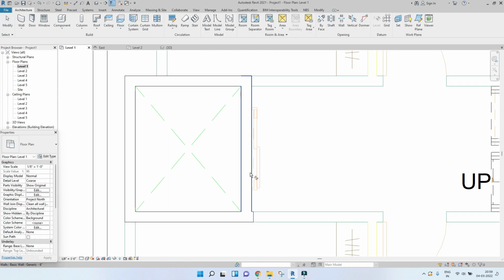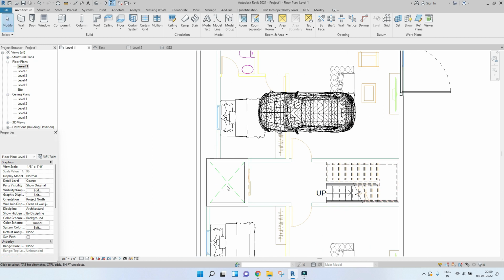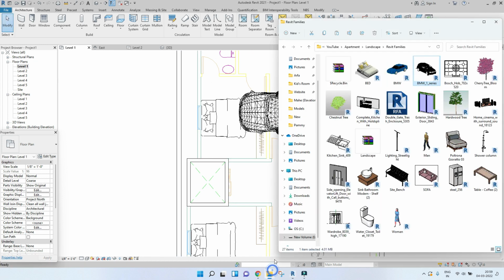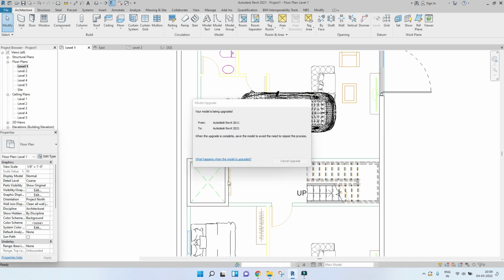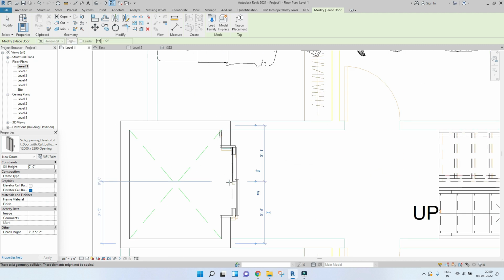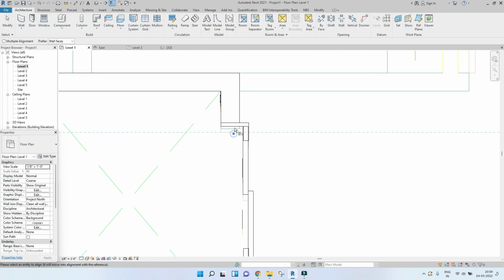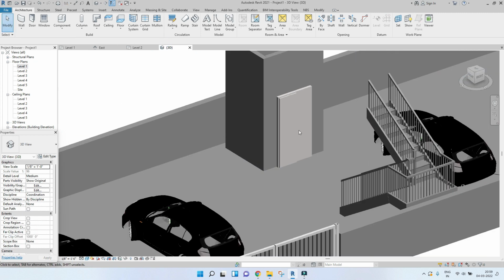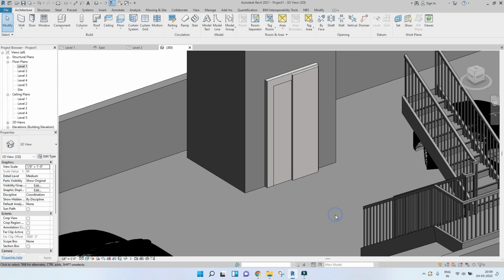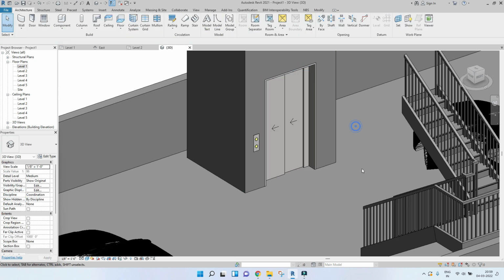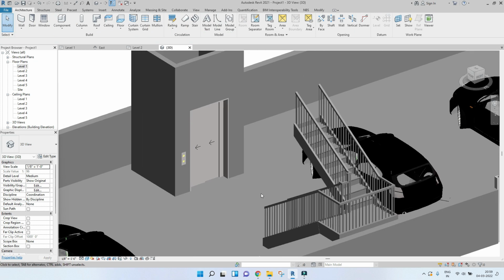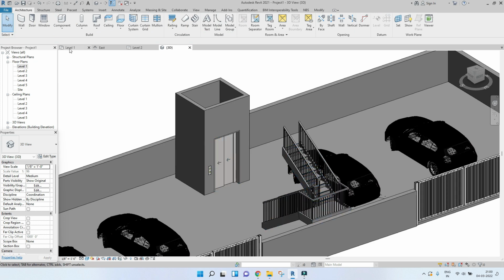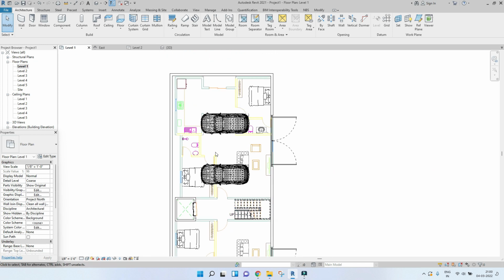To trim off the extra ends, use TR and trim off the extra ends, and then place a lift door. And make sure you align it properly. Alright, so as you can see, this is what it looks like. Okay, so once we're done with that, let's move ahead to your first floor where we place all of this element.